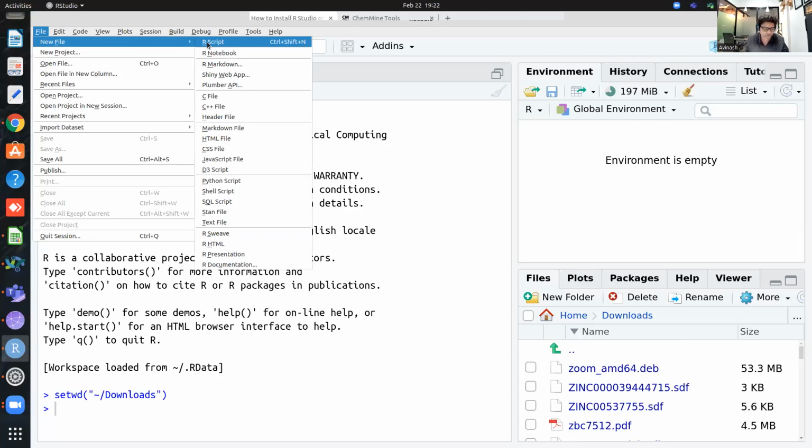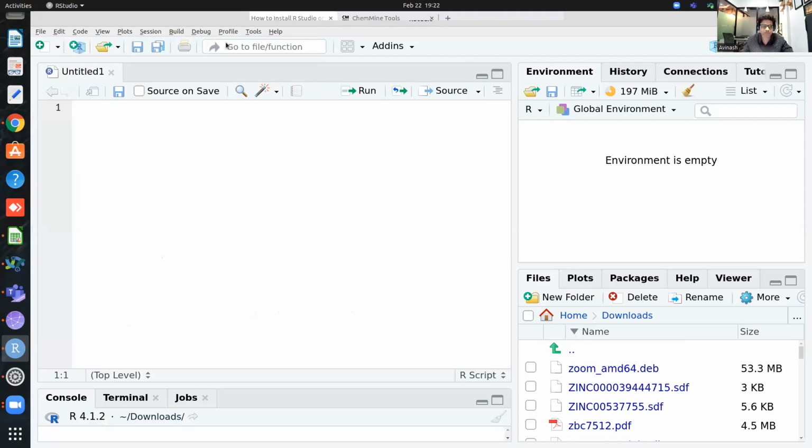Click this, or the shortcut for this is Control Shift N. Now the moment you do this, you will come here, untitled something.